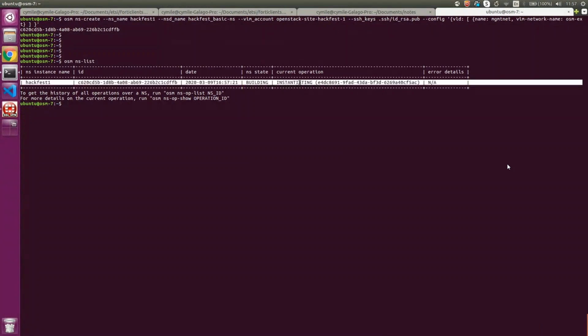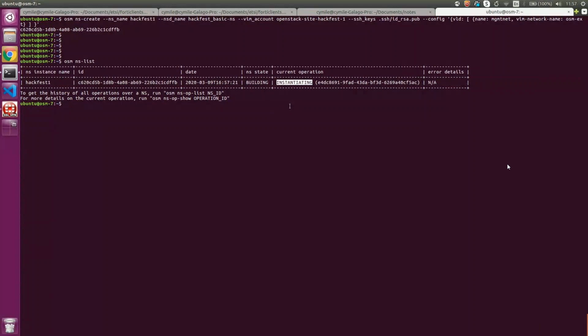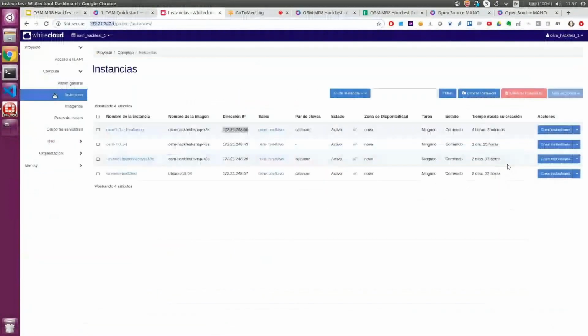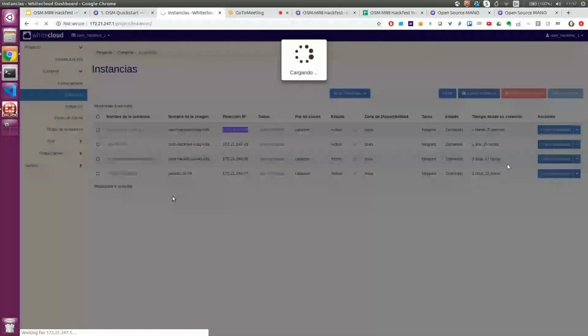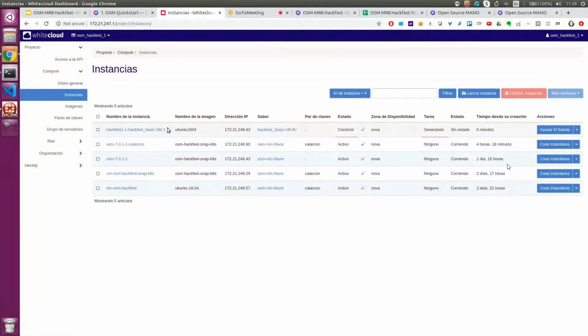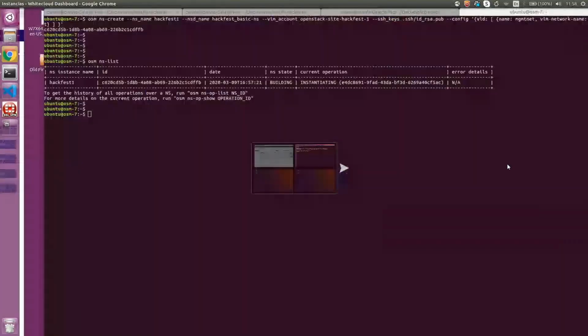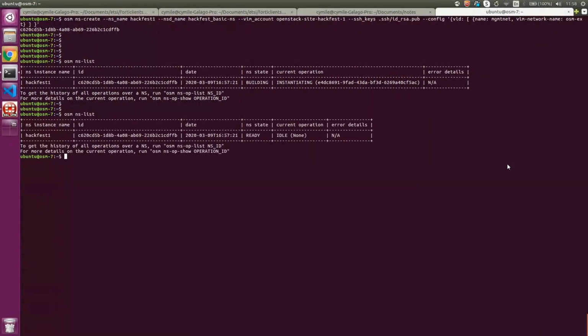So right now you can see that the network service state is in building, and the operation is instantiating. That means that it is creating the virtual machine in the VIM, the OpenStack VIM. So if you go to your project, you will see a new virtual machine that is from the network service that you have created recently. So let's check again the state. So now you can check the network service state is ready.